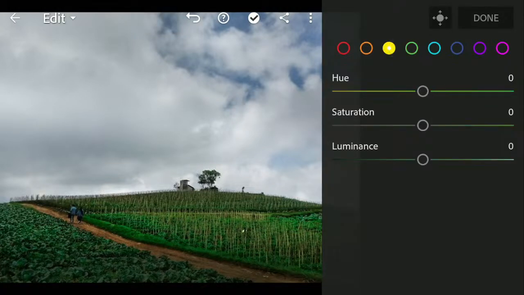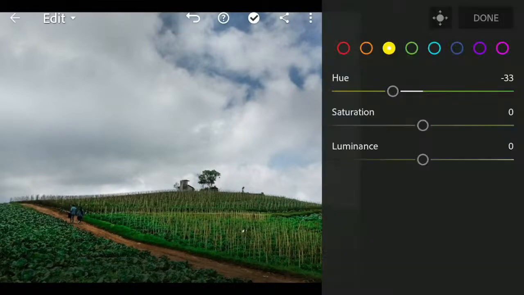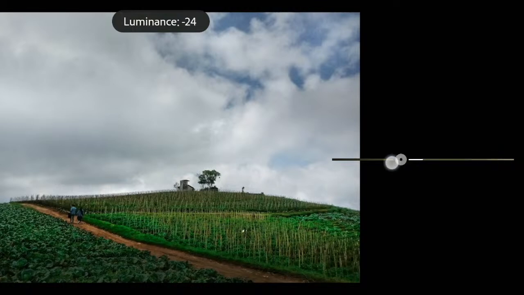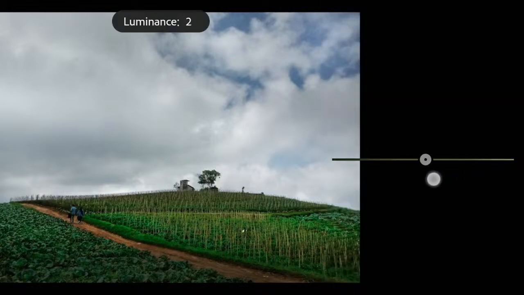So what about yellows? There are some yellows in the green, so it's up to you again. So I'll just move the yellows a little bit towards orange so that there will be some contrast to the colors in the foreground. And oranges, you can see oranges is affecting the path here, so I will just increase the luminance here. It will make it more interesting.